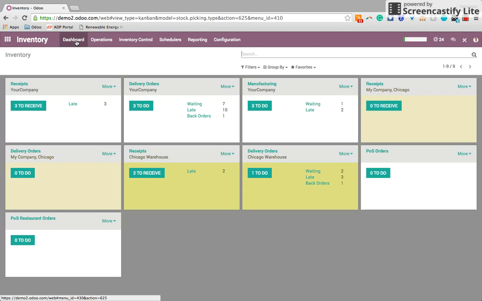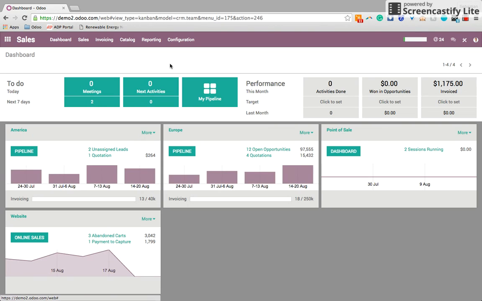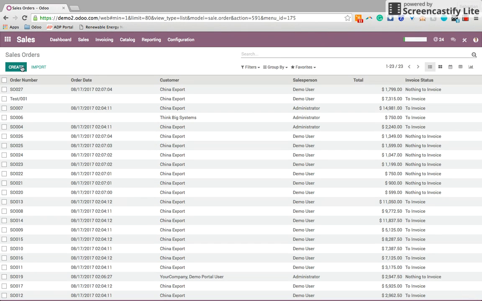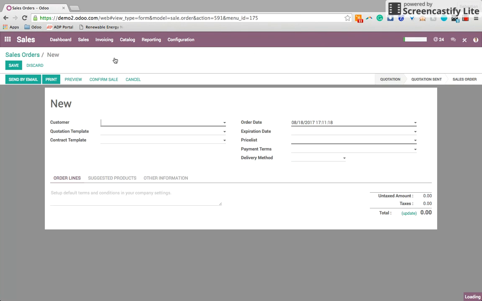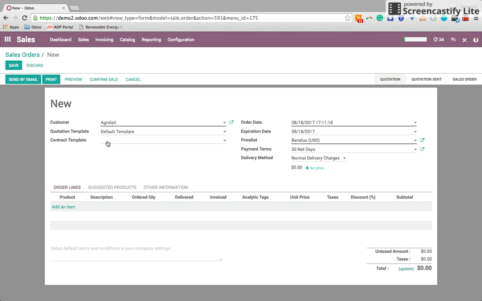Now, quickly, I do want to show you an actual business flow going from sales through to the delivery order. So we can imagine someone calls in, or perhaps they come into our store. I would start in my sales app, and I can create a sale order. From the sale order page, as we've already seen, we can either create a new customer, perhaps a customer that came from online, or choose one.